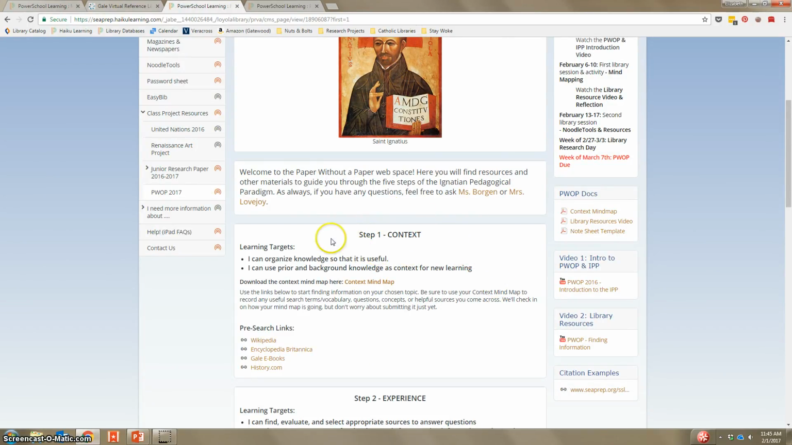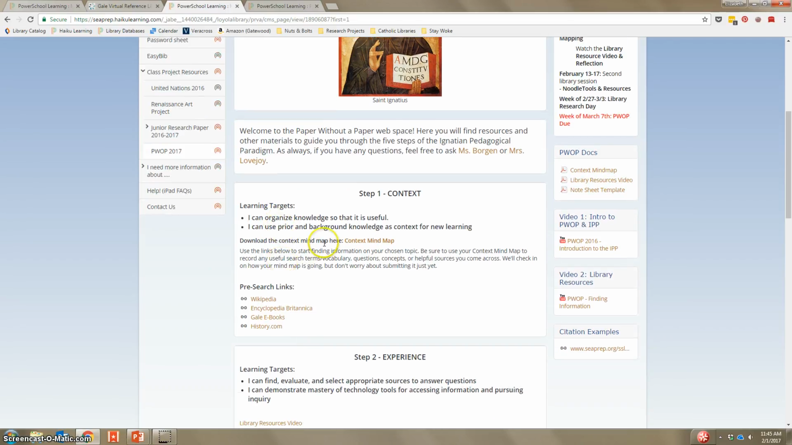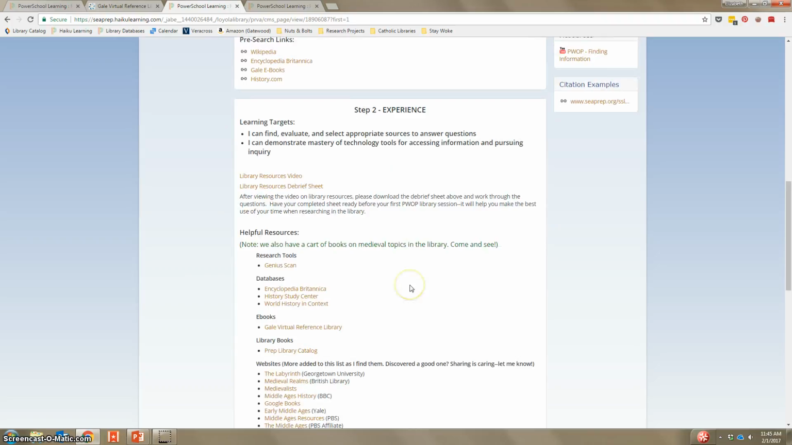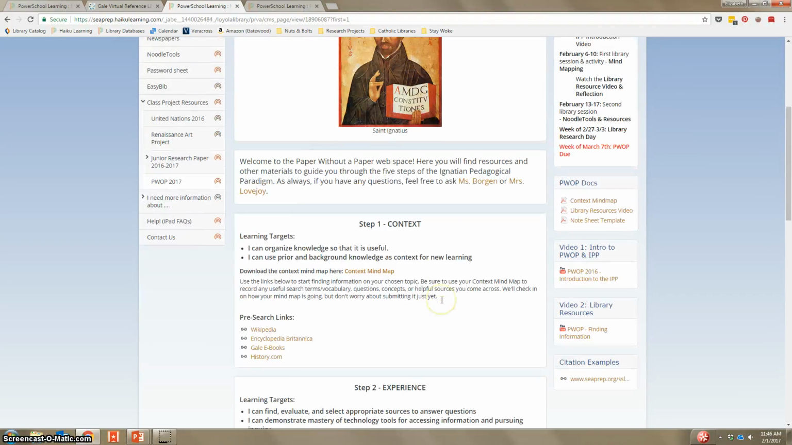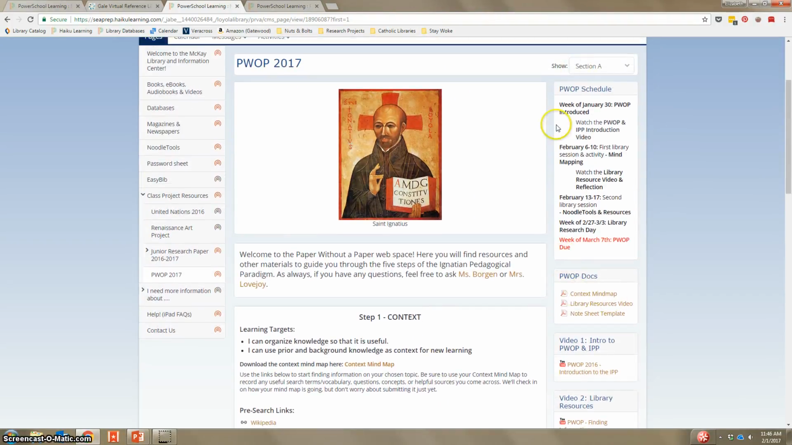So step 1, context. There's your learning targets that I just talked about. The context mind map that we'll be working on, there's a template for that, and there's some pre-search links, so some places to look when we're first exploring our topic. You can see down here there's experience, reflection, all those other steps in the IPP are there as well. There's a little schedule, there's some documents and videos and things like that.